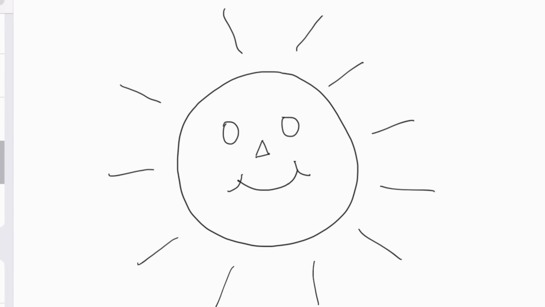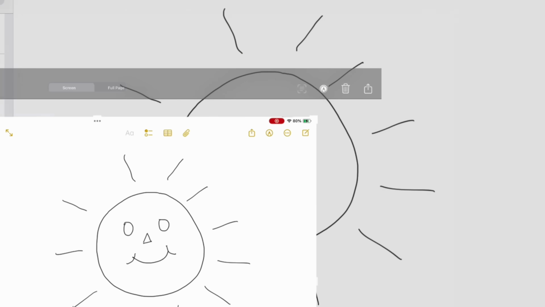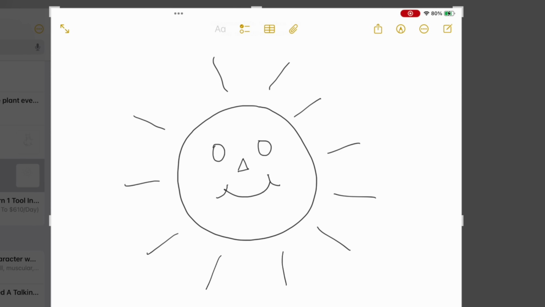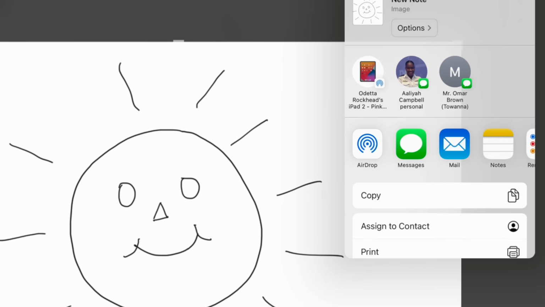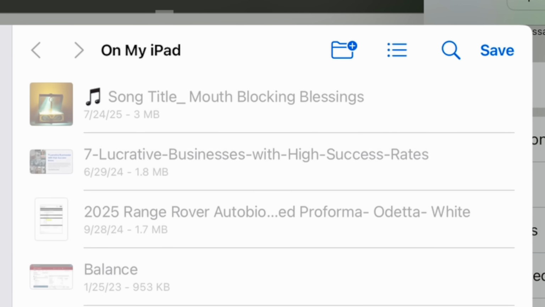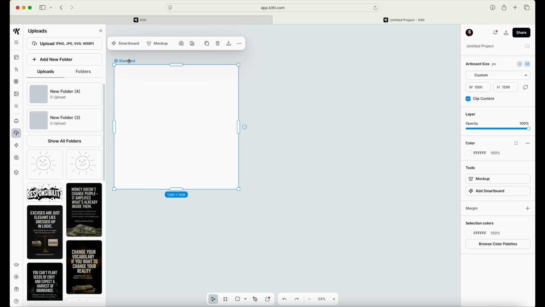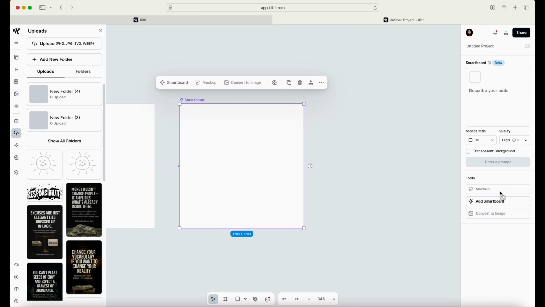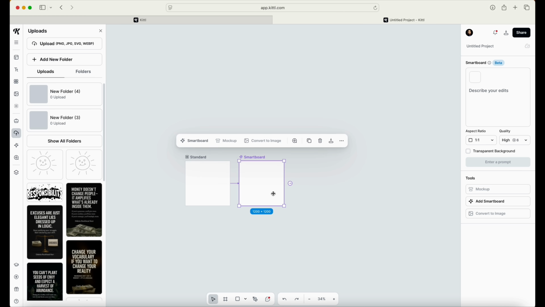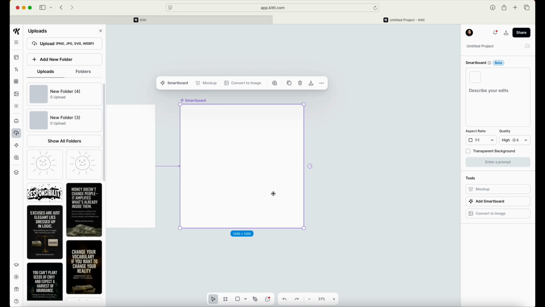Now again, I drew my sun using my tablet, and I'm taking a screenshot here and saving my sketch as an image. If you take a photo of your sketch, you can do the same thing, just save it as an image. What we're gonna do next is click on the artboard, and we're gonna select Add Smart Board, as I'm showing you here on screen, on the right-hand Properties panel.